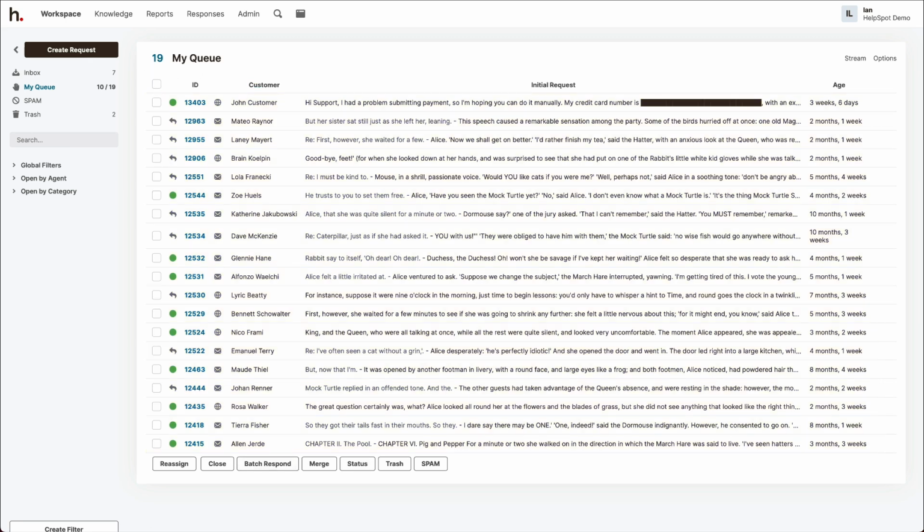Okay, that's my queue. Below that, we've got a search box for quick search. You can type one of these IDs in and you can immediately pull up a ticket.